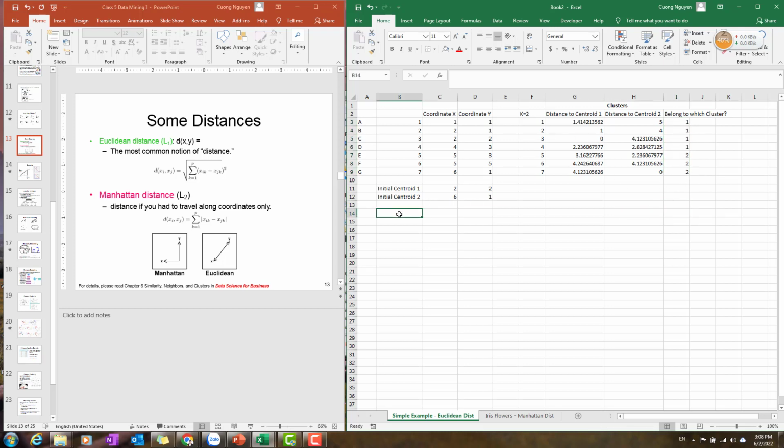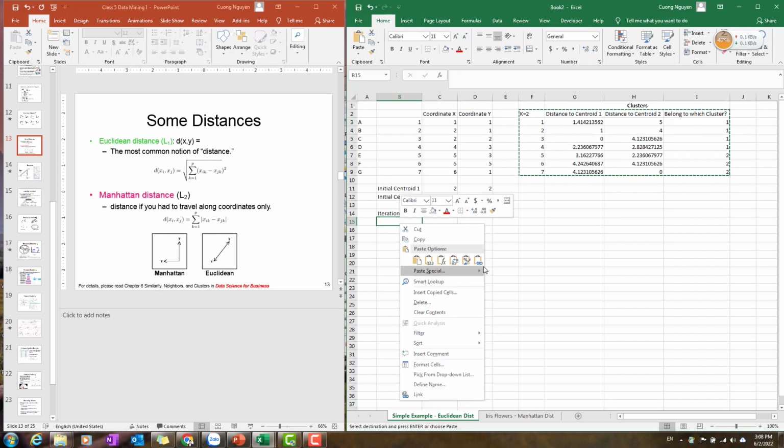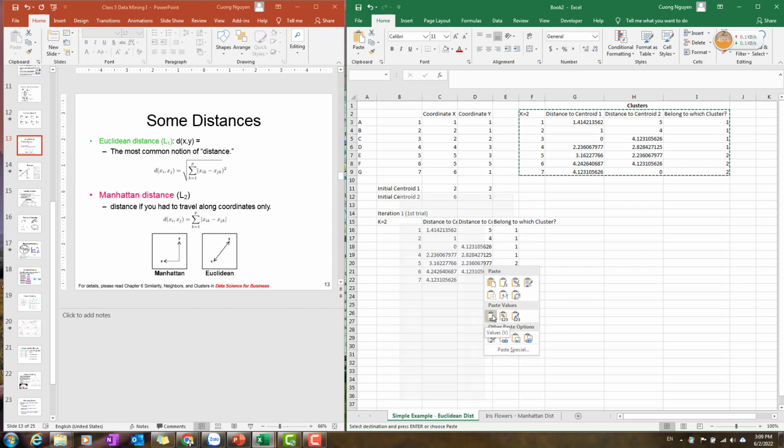So this is our iteration 1, or you can say the first trial of the calculation. You can copy all this data and then paste special here, and remember to choose just the values, not the formula, because after the second iteration, it would mess things up.